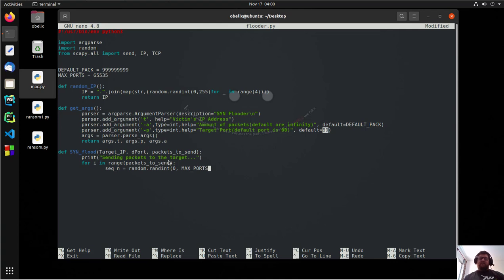Max ports. Okay, all right, so S port equal random dot random, the same thing, the random, then O. Sorry guys, max ports.